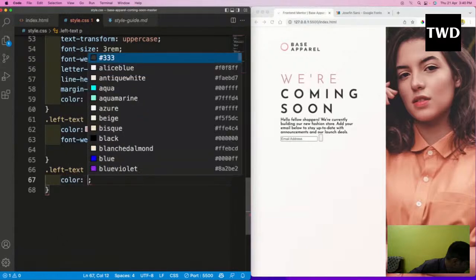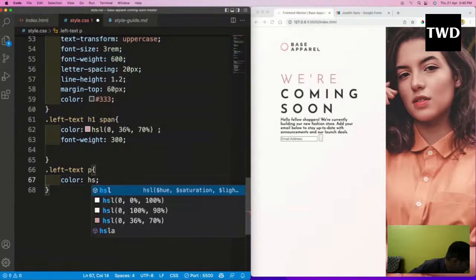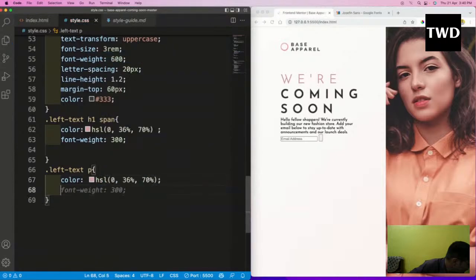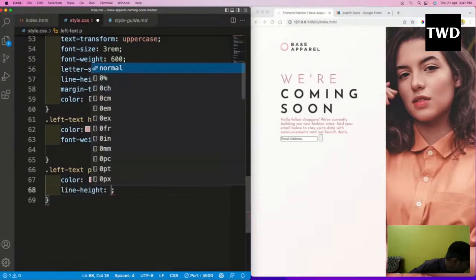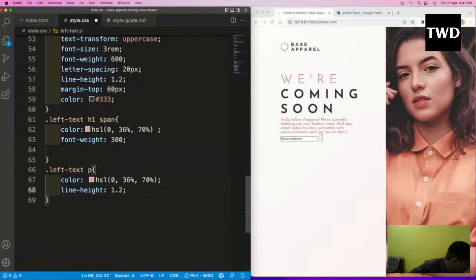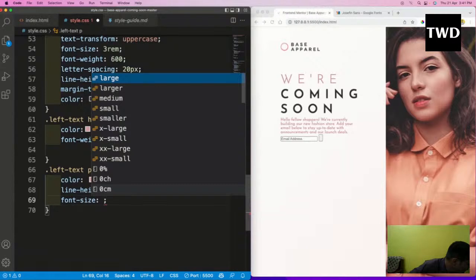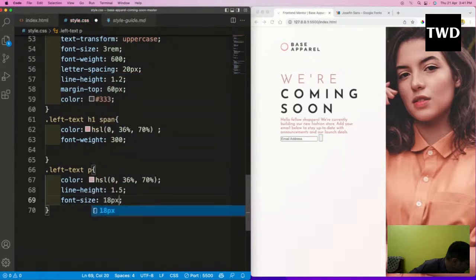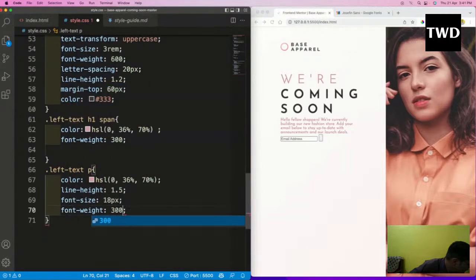Again, paragraph has the same color. Yes, it's the same color as similar to before. The line height is 1.5. Okay. Font size 18 px. Font weight 300.